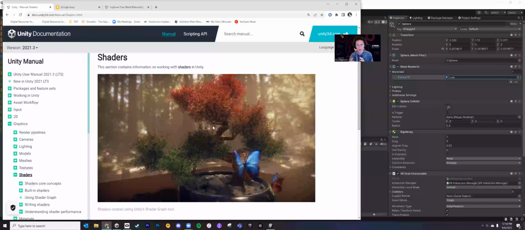Should that thing be transparent? Should it be reflective? Should it be, whatever? There's so much magic you can do.